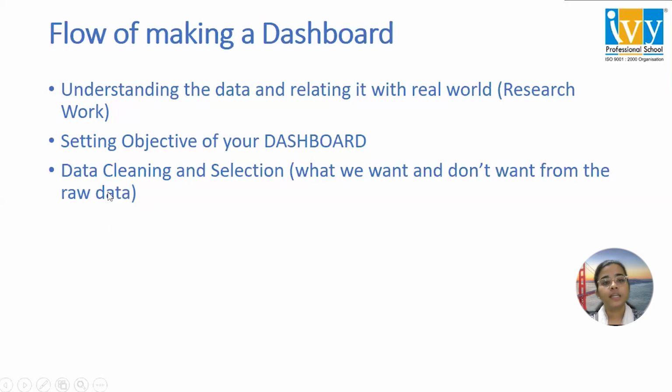Now, once that is done, data cleaning and selection: what is important for your objective. Not every piece of information given to you would be required to serve your objective. So first you should clean and discard the unimportant columns and rows from your data. Not the rows necessarily, but most of the time unnecessary columns or unnecessary tables should be removed before analyzing anything.